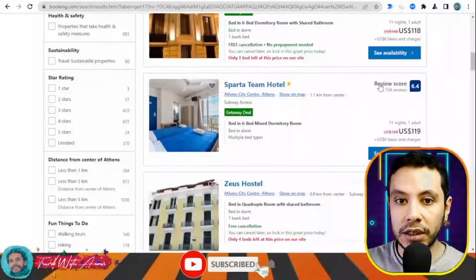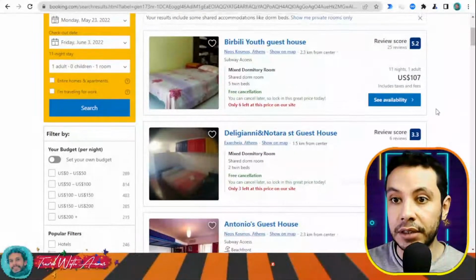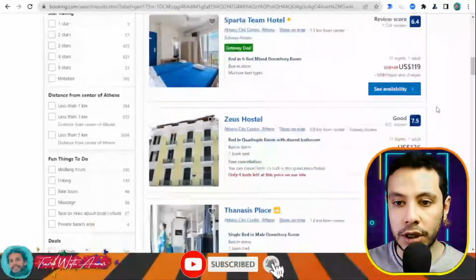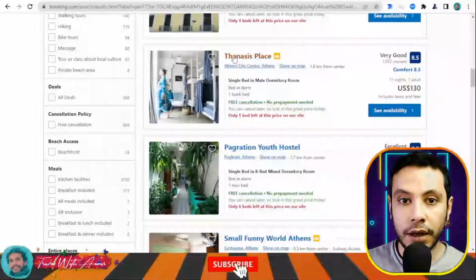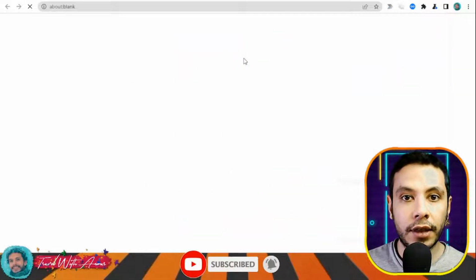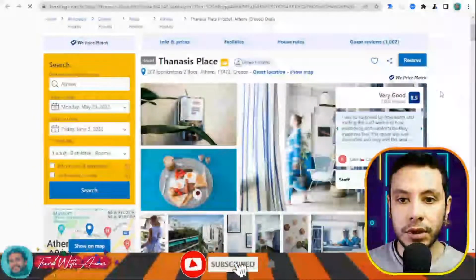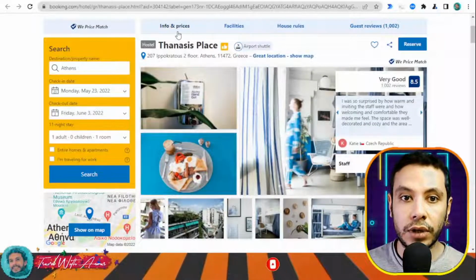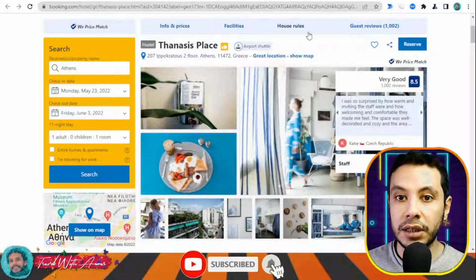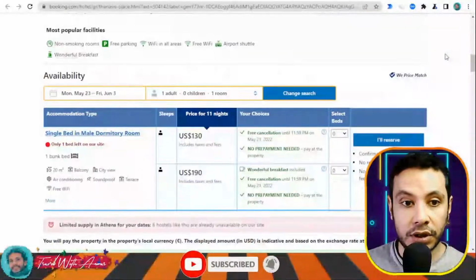You can also see the score of each hostel, as people give reviews of their experience. So let's check something which is okay. This one has good reviews, so let's check it. Once you open the hostel page, you will see all the pictures inside the hostel and its details. You can also get information about the facilities, the house rules, and the guest reviews. You can read the guest reviews here to know about the experience they had there.